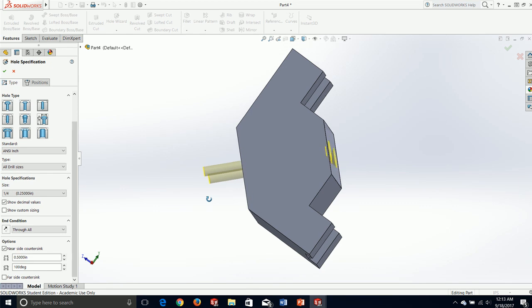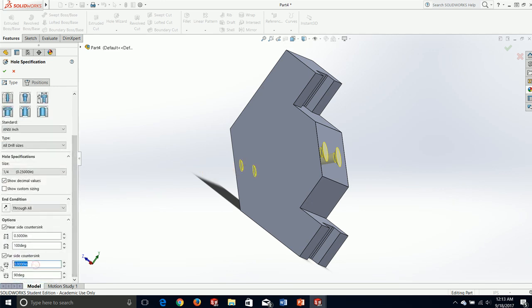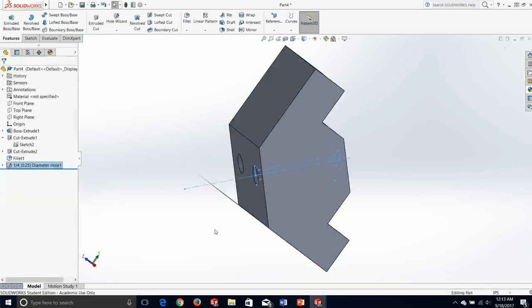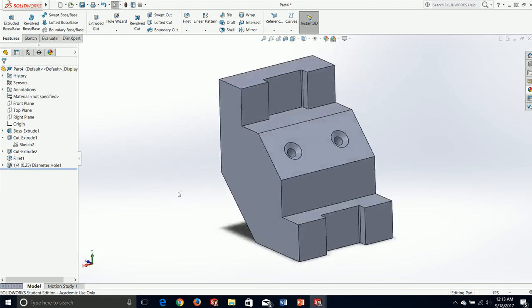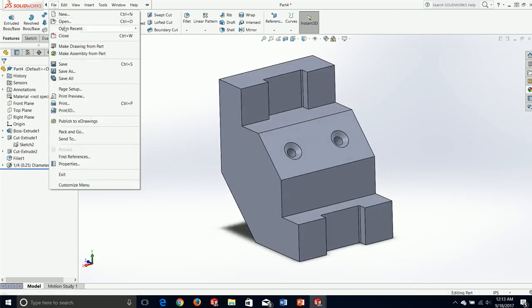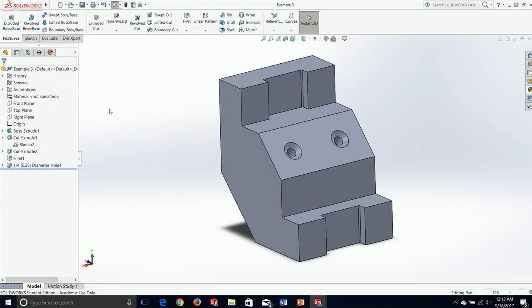Got the drawing is also calling. Looks like it's got a far side countersink as well, so I'll just put the same in. Same. Both sides. There we go. That's our drawing. Go ahead and we'll save it. And let's take a look at the next one now.